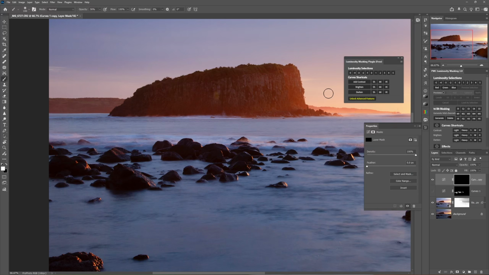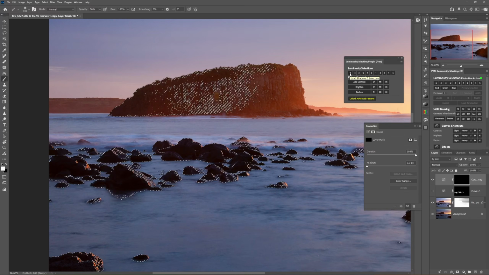So I'm going to load a Shadows 5 or a -5 selection, because that's going to create a selection that isolates those darkest pixels in the image. I'm going to hide the marching ants so we can see a rough representation of what's selected there. And if I just brush through that selection into the layer mask, we can see those rocks are starting to get brighter. But like I said, I do like to hide these marching ants.